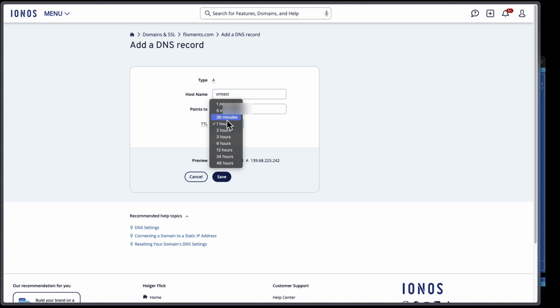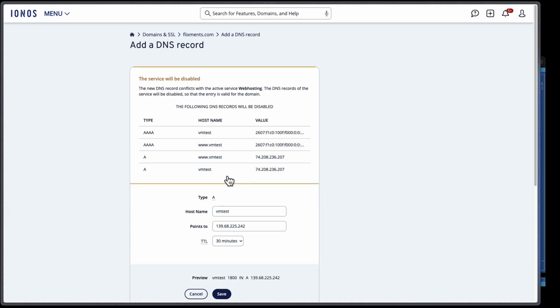And then I say, okay, how long? 30 minutes and save. And it tells me, well, other services will be disabled. You can't use them anymore. That's fine. I'm just going to say save.